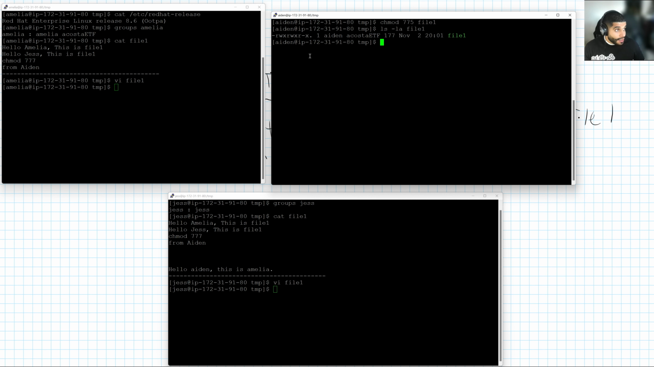So as we can see here, the owner, which is Aiden, has read, write, and execute permissions. The group, which is Acosta E.T.F, has read, write, and execute permission. And then everybody else only has read and execute permissions. And remember, Amelia is part of that group as well. So Amelia should, in theory now, based on these permissions, have access to read, write, and execute. Let's go ahead and prove that out.